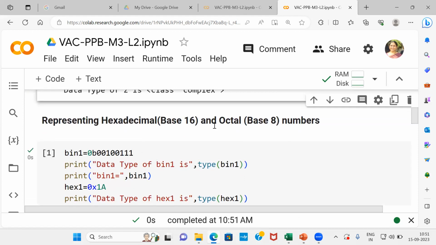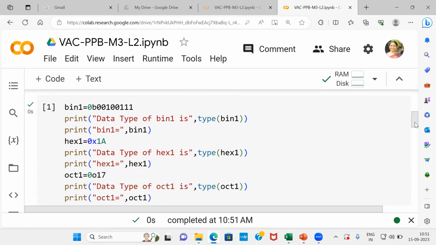Let us move to the next program, representing hexadecimal and octal numbers by using the corresponding prefixes. Of course, we are representing a binary number also in this program. bin1 is assigned with a binary value by prefixing with 0b, and we are printing the data type of bin1 by using type of bin1 and we are printing the binary value. And then we are using another variable hex1 to assign a hexadecimal value 1a, and then we are printing the data type of hex1 by using the corresponding type function and then printing the value of hex1.